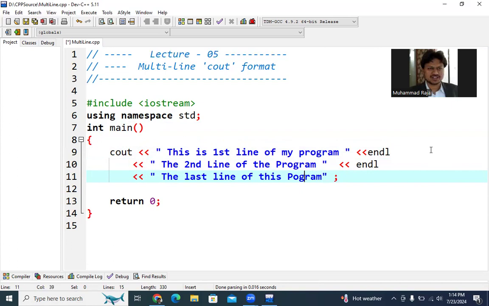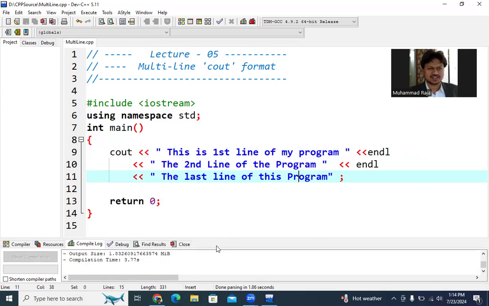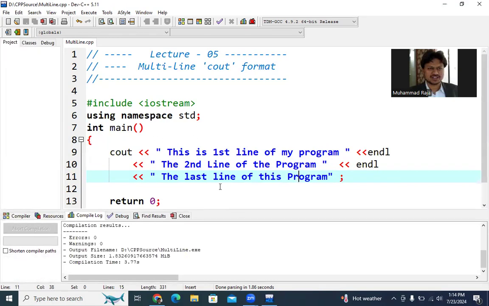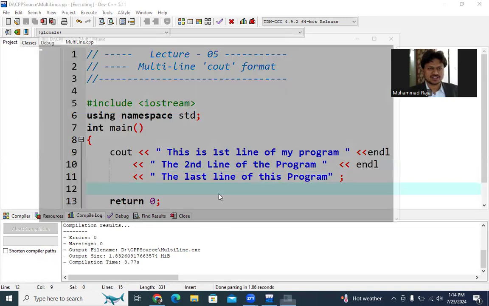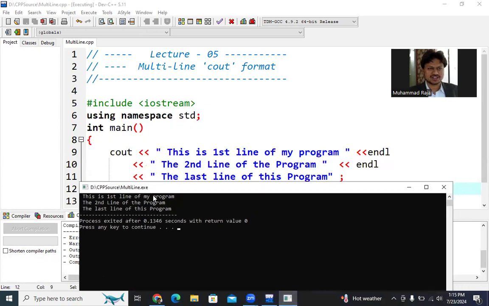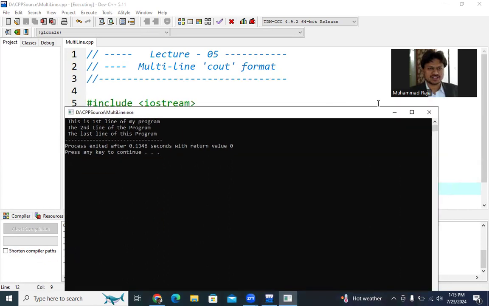Let me put in the program. So save it. After that, we are compiling it. We can see that there are 0 errors, 0 warnings. I press F9 to compile, F10 to compile and run. So this is your first line. Check it out, all these lines are displayed. So end of line is performing the same function: first line, second line, and third line.